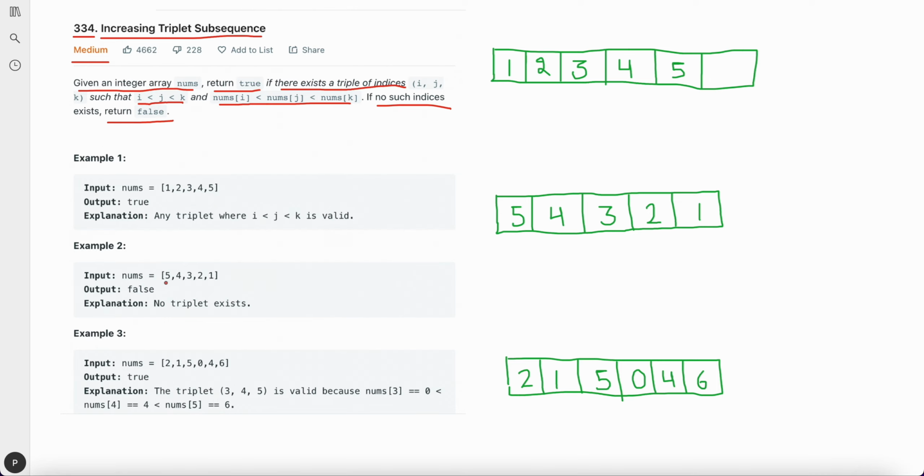If we don't find it, like in this example, if I pick this one as i, this is the highest value, the maximum value in this array. So I have to find a larger value after it, but from 5, I don't see any larger value, so we cannot pick this i. If I pick this i, then I need to find 5, which is the maximum value, in that order left to right. But still I'm not able to find a larger value. So that's the reason they have written false.